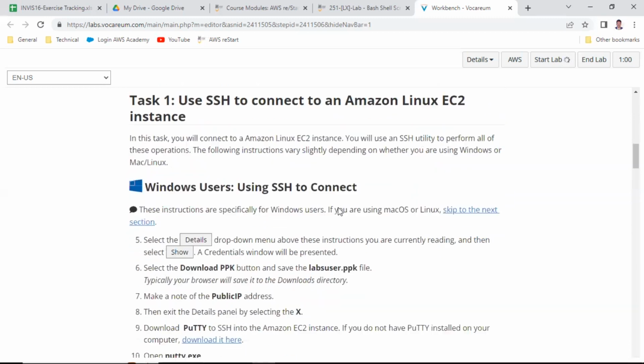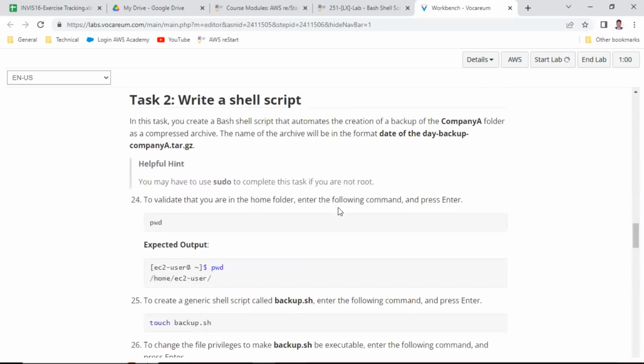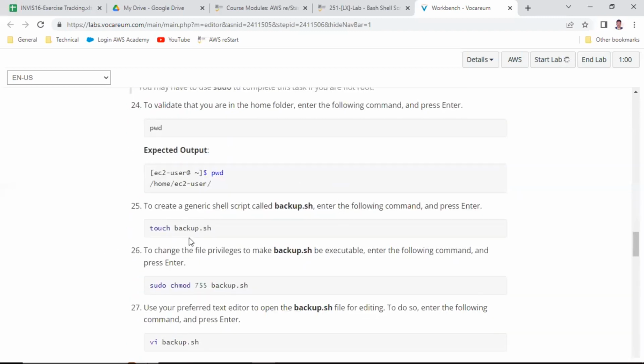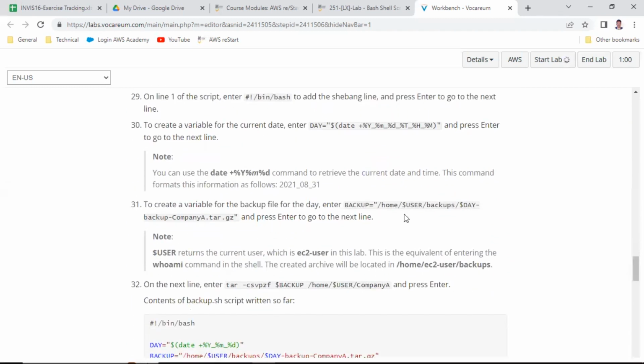So once the lab is ready, task 1 is very simple, right? And task 2 is write a script. So he will assist you how to write a script. We can touch backup.sh, and the backup.sh file will be created. He is also asking you to change the permission to 755 and vi backup.sh. This is the new file. Start with I, and then we need to give what exactly we want to back up. So let us create a variable, which we did earlier, and press enter. That will be the first line.